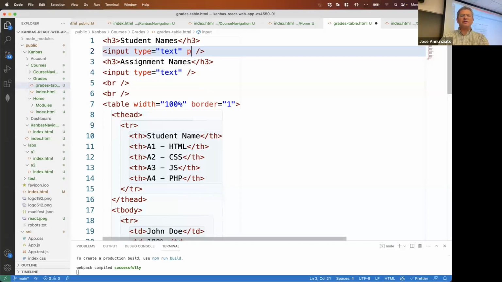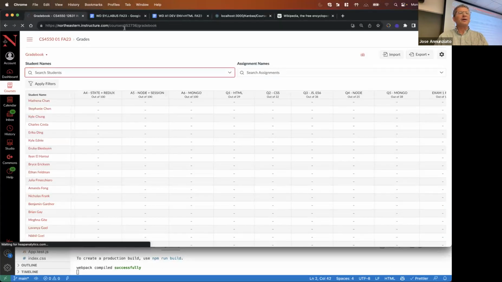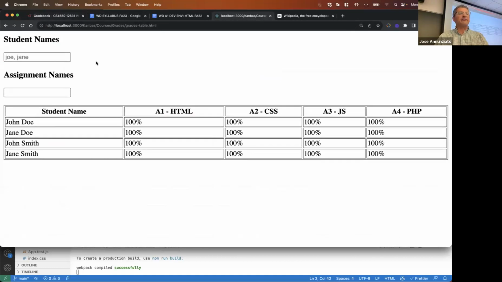So to do that, you can use the placeholder. Placeholder allows you to provide a sample text that you want me to type in there. So if it's student name, I can type in an example like Joe, Jane. So that if I refresh, notice that it shows this light gray example of what I want you to type, so that as I start typing, it goes away. But if I delete everything, it comes back.